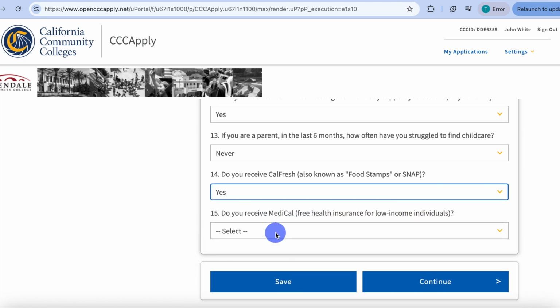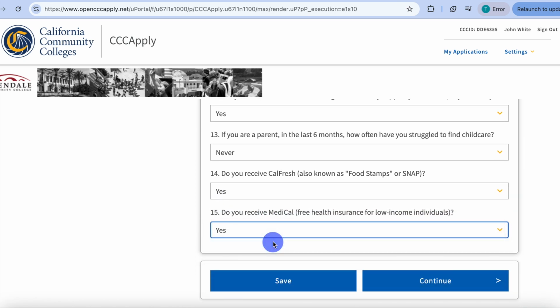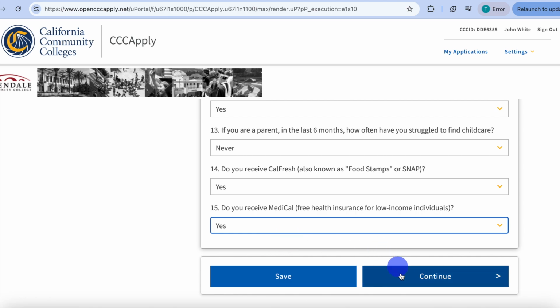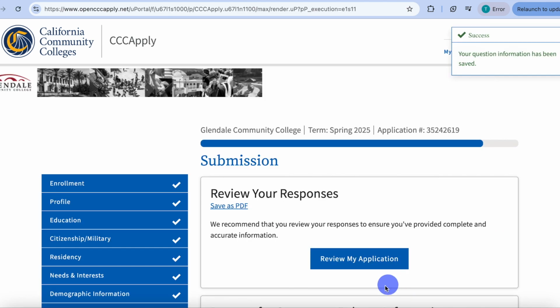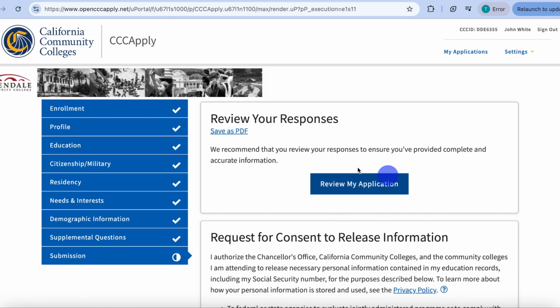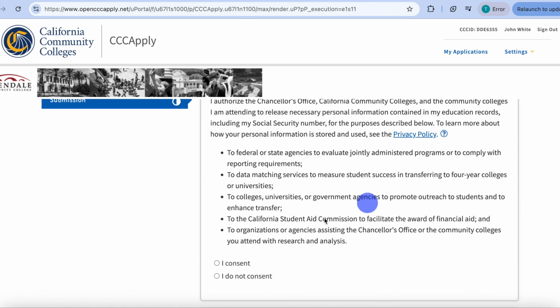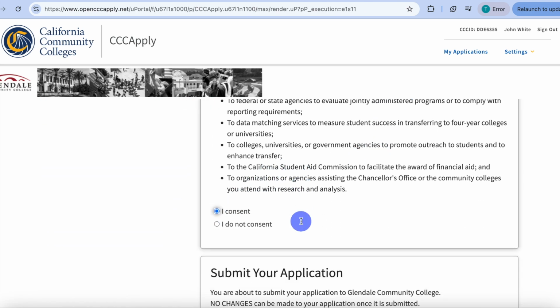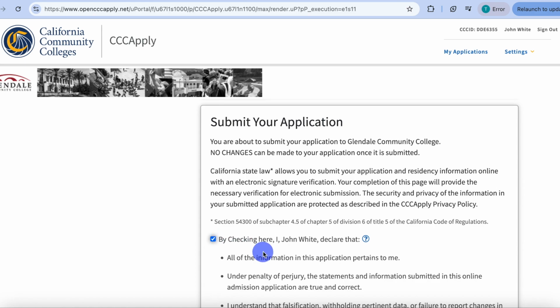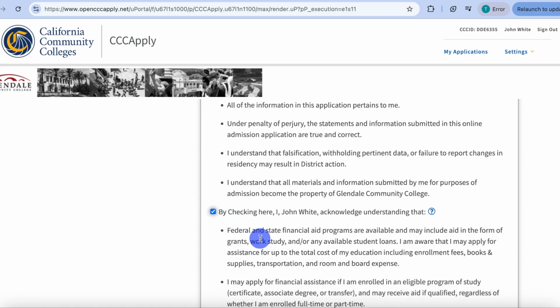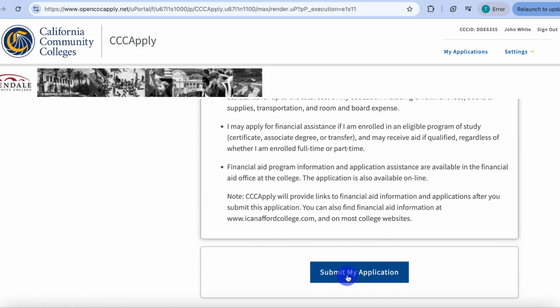Once you've filled out this last stretch of the application, you're going to make sure you've completed all of the 15 questions, and then you're going to go ahead and select continue. Once you've done that, you can review your application with this button, but if you're confident, you can scroll down, read the terms, and select consent. Then you can submit your application by checking I agree for these two boxes and scroll down and hit submit.